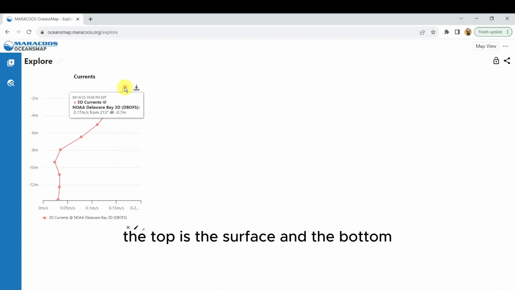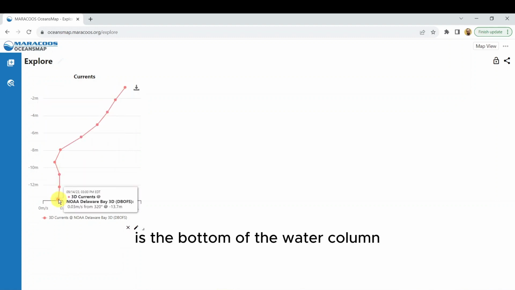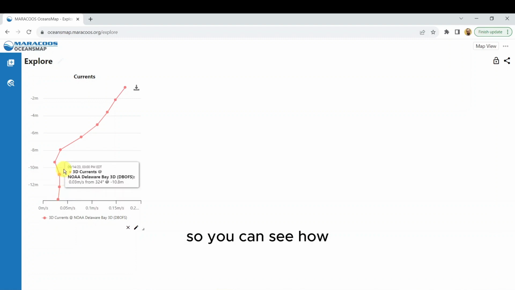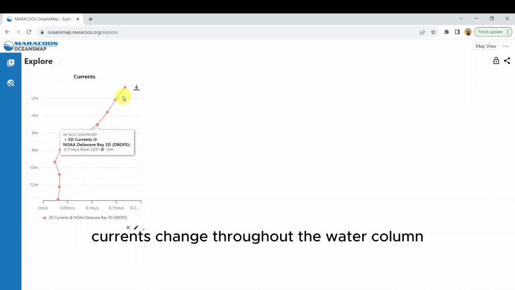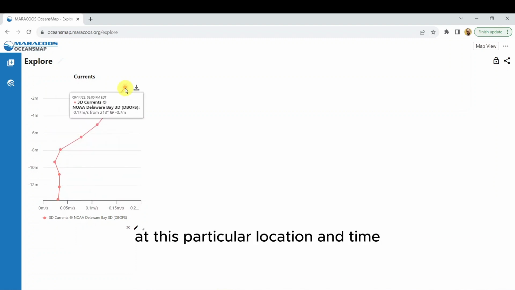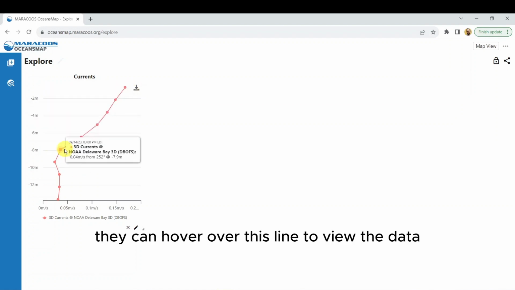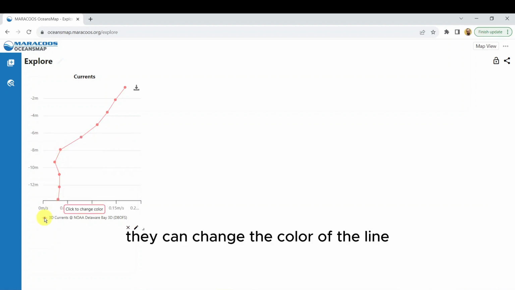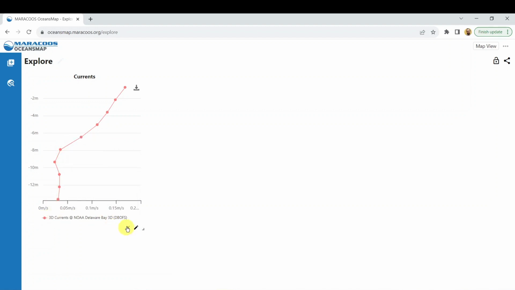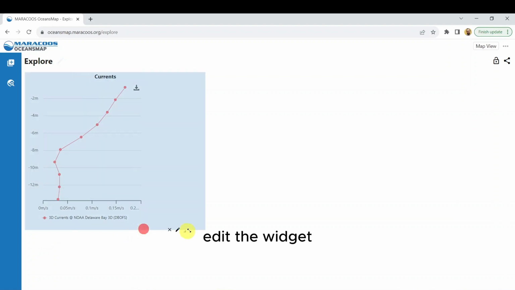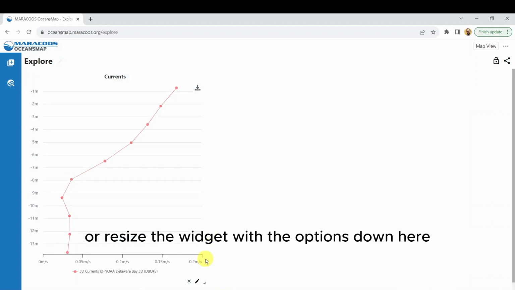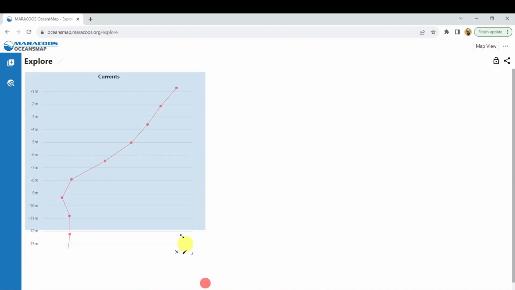The top is the surface and the bottom is the bottom of the water column. So you can see how currents change throughout the water column at this particular location and time. The user can download the data. They can hover over this line to view the data at that particular point. They can change the color of the line. They can delete the widget, edit the widget, or resize the widget with the options down here.